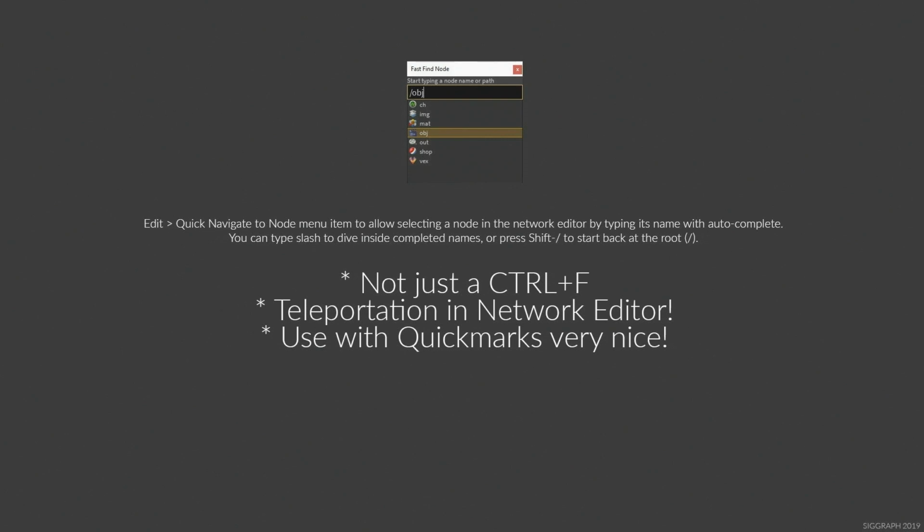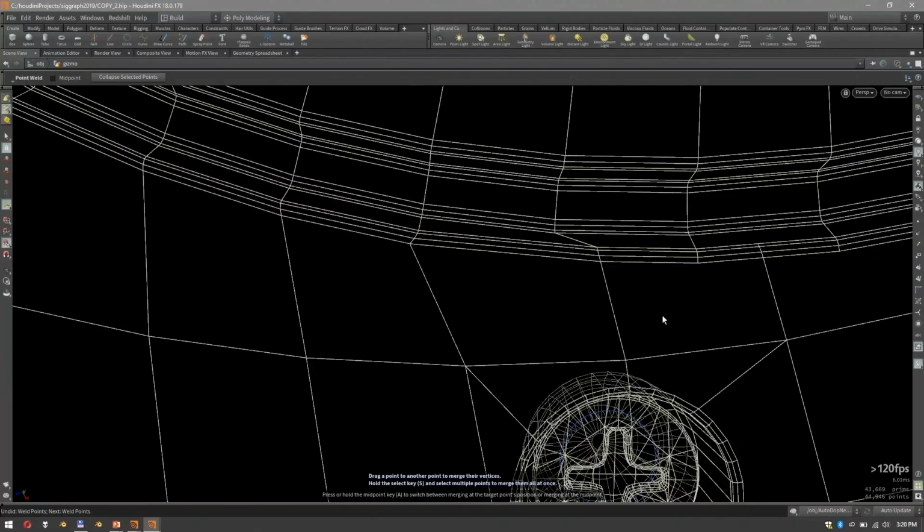And if you know a specific node that you want to get to, but you don't want to go up the object level and then back in through other nodes and travel into a rabbit hole, you can just use this quick navigate option to find that place where you want to go, type the node, and it will go there. And it's not a control F like a find node, but here, I'll show you.